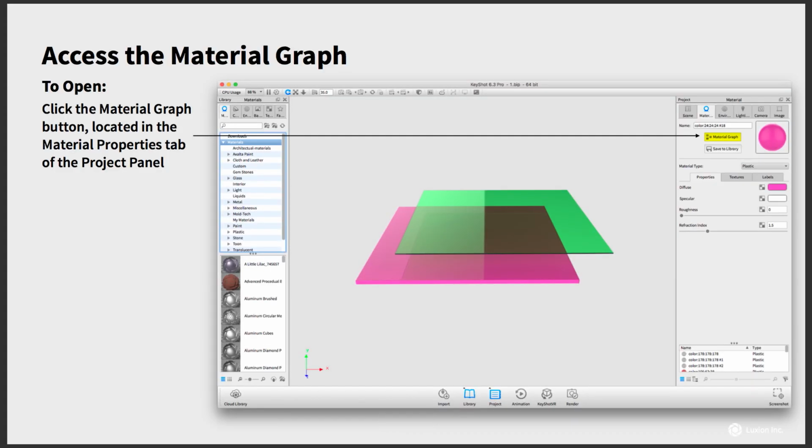So how do we actually enter the material graph? Well, in KeyShot's project panel, we have our materials tab, and this is where we get to the material properties. You just double click on a material in your real-time view and it will expose the material tab. And once you're there, you can click on the material graph button, which I've highlighted in yellow here. That's going to launch the separate window, which is the material graph itself.